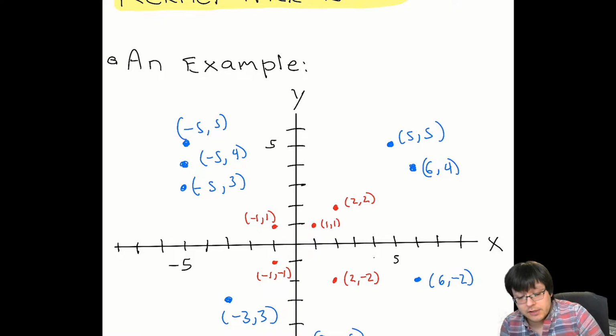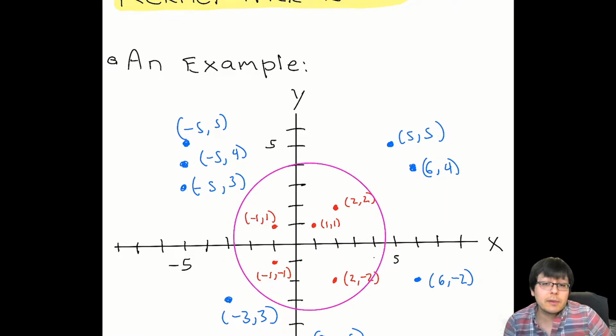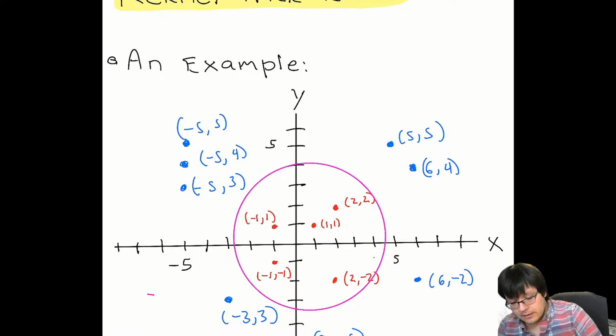I intentionally did that because in my data I can easily see that if I draw a circle there, I would be able to separate the data, right? I can see that. I'll leave that circle in there. No, because it's kind of crossing things out.